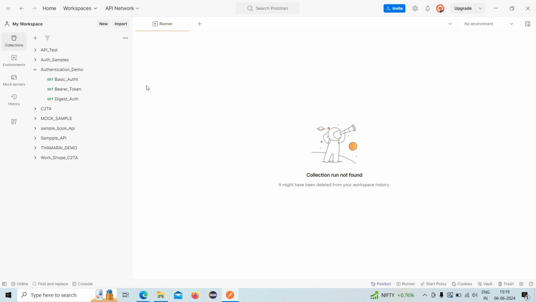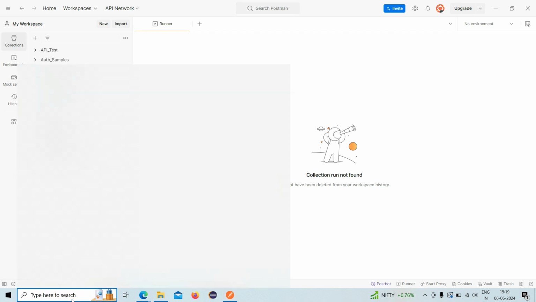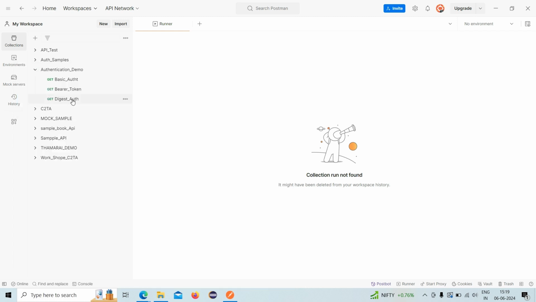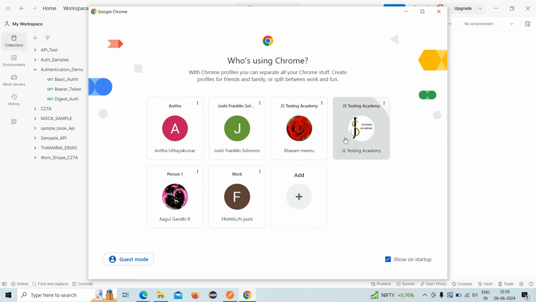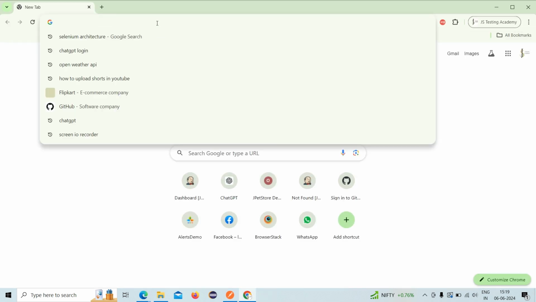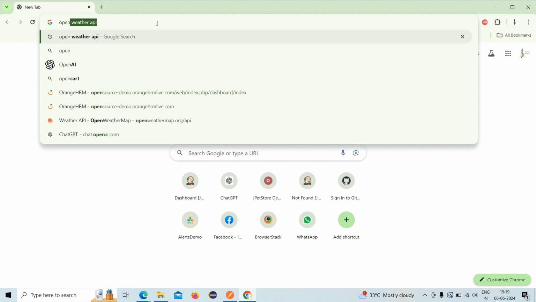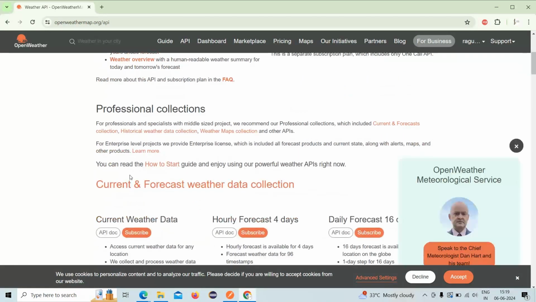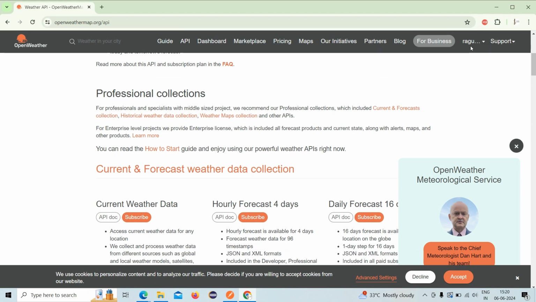Now let's go to Google. I'll use one sample API for this demo. Let me search for OpenWeather and click the first link. First we need to log in to the account at the top right. I already logged in, so I'm not going in. Please create an account and log in here so that you are inside the account.